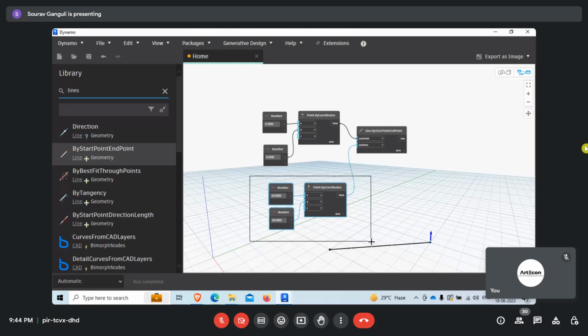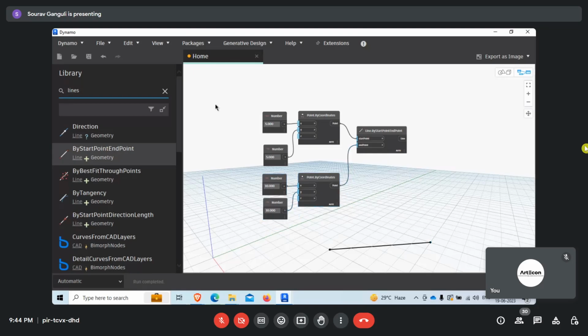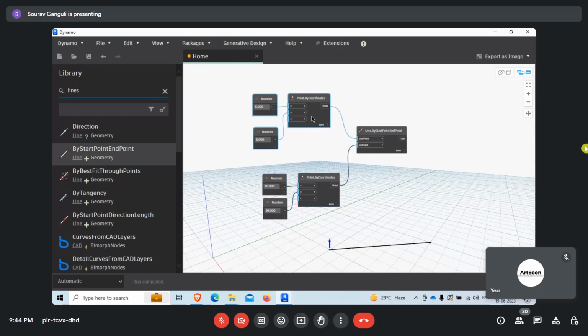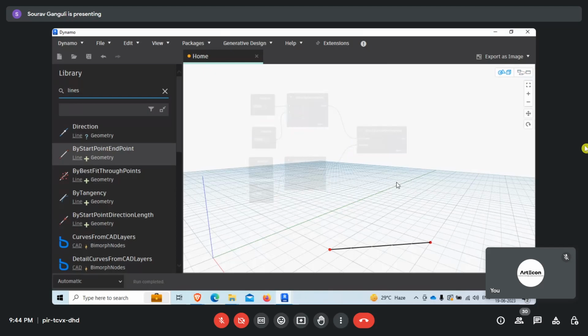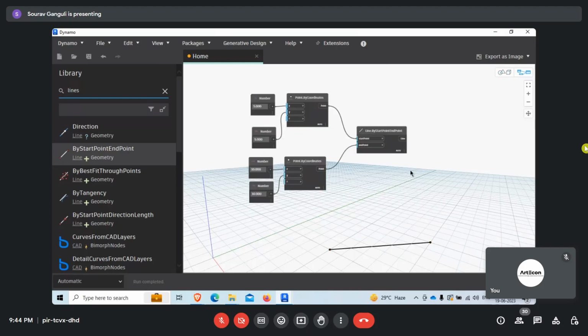So in Dynamo, you will be mainly working with 2 views. One is the node view and one is the geometry view. You can switch by right clicking and going to switch to geometry view, and again right clicking and going back to switch to node view. So here we have the line that we created, and if we click on this, you can see this line becomes highlighted.